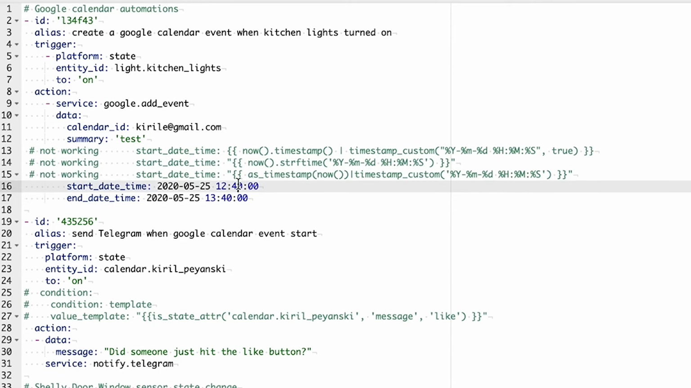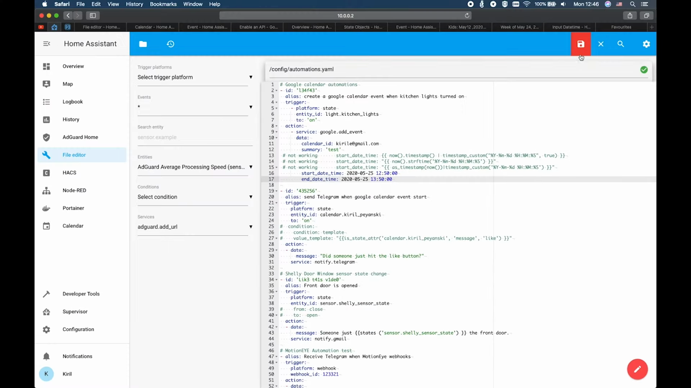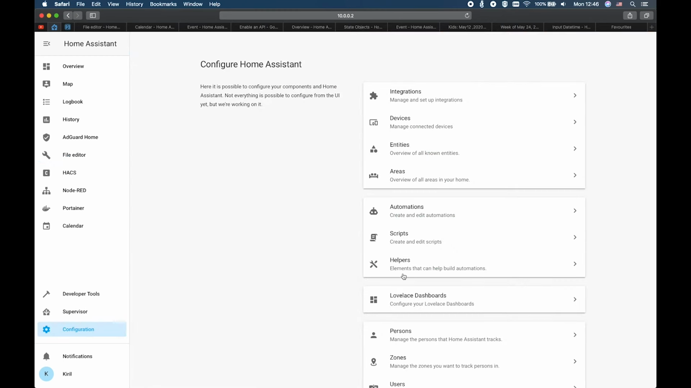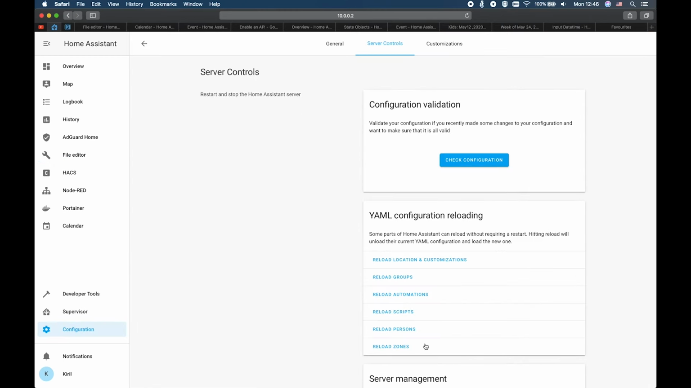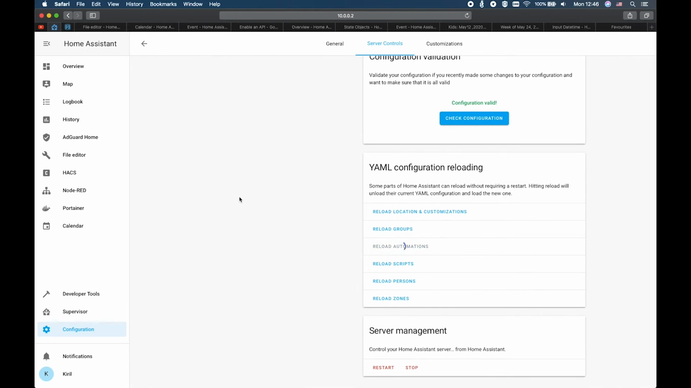I'll change this a bit to, let's say, from 1250 to 150, and I'll click save. I will go to the configuration, server controls, check config, and reload automations.